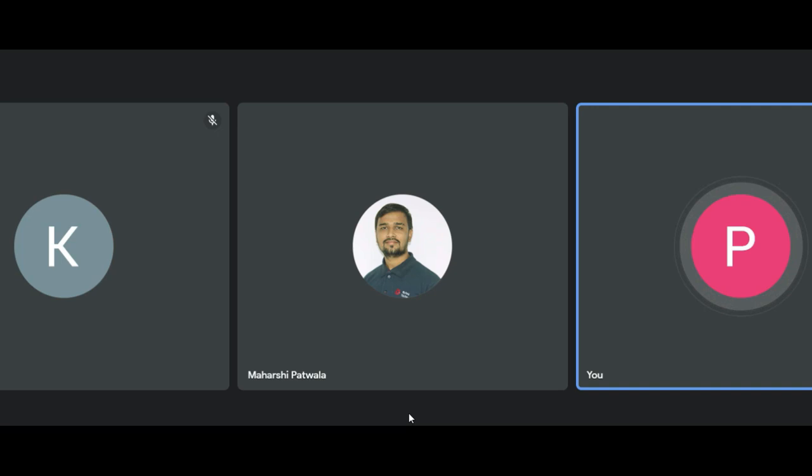So the first question is, what is the difference between let and var? var is function scoped, whereas let is block scoped. let can't be redeclared, whereas var can be redeclared. These are the two main differences between var and let.